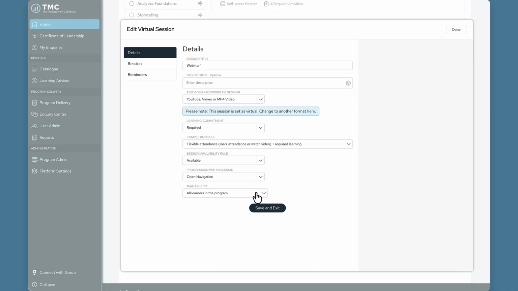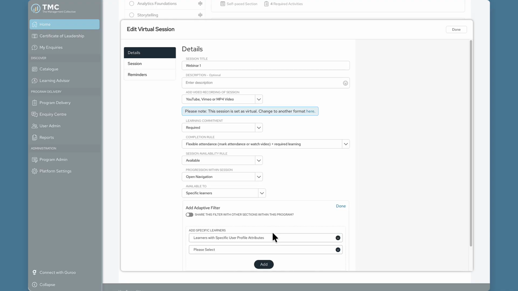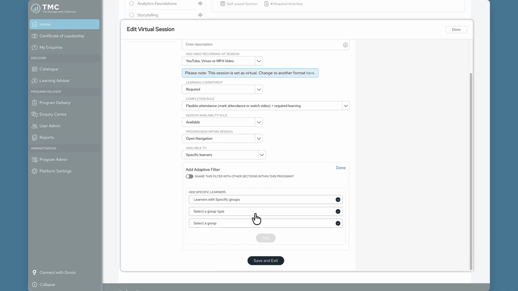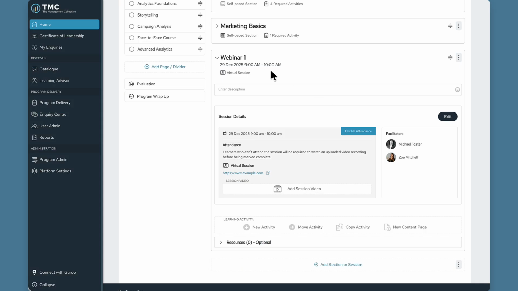Currently, this webinar is available to all learners in the program. Let's change this to specific learners and then create an adaptive filter. Learners with specific groups. I'm going to select activity groups and make this available to group 1. This means that this particular webinar will only be available to those learners in group 1. You can then go ahead and set other webinars at different times for your other groups in the program.